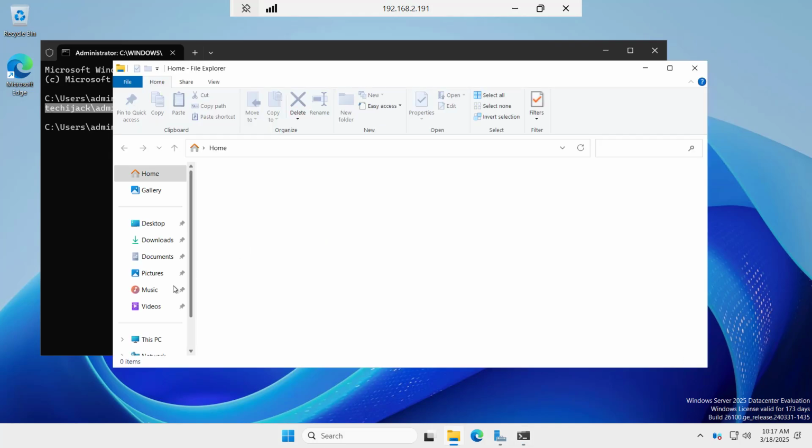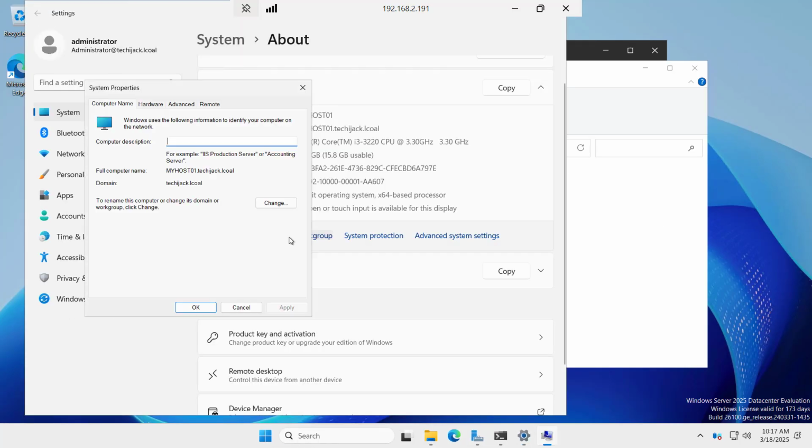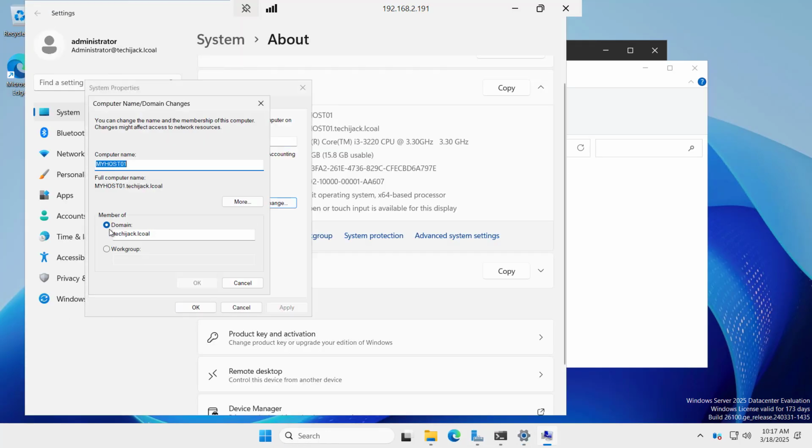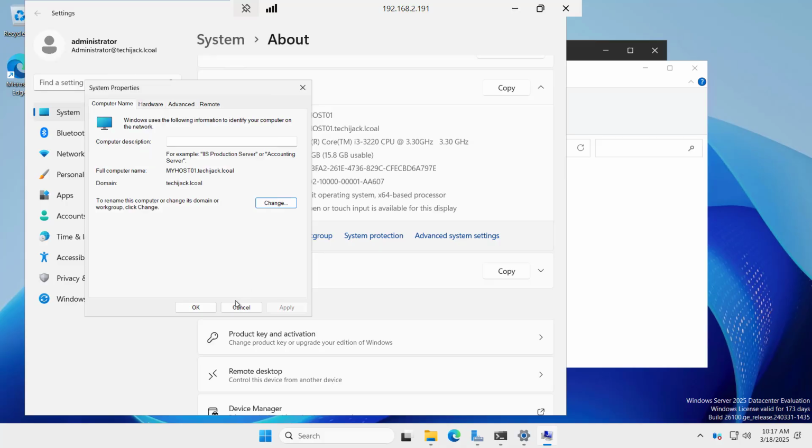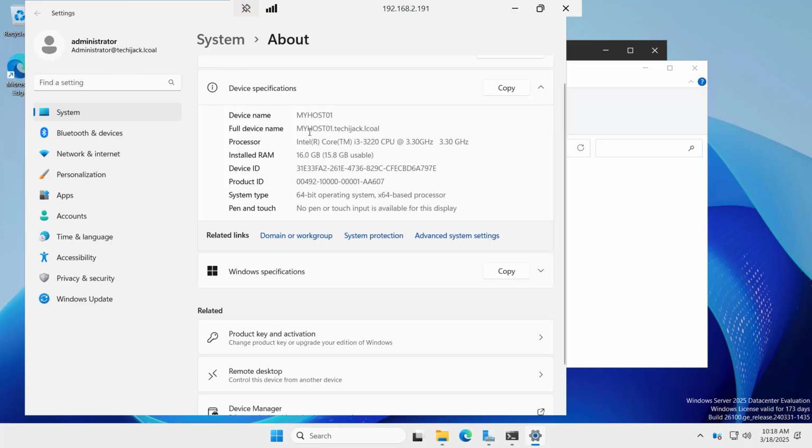And if we go and check the computer properties, here in the domain or workgroup, you can see it is a member of the domain, that is techijack.local. This computer has been successfully joined to the domain techijack.local. Also here we can see the full device name, myhost01.techijack.local. So this machine has been joined to the domain techijack.local successfully.